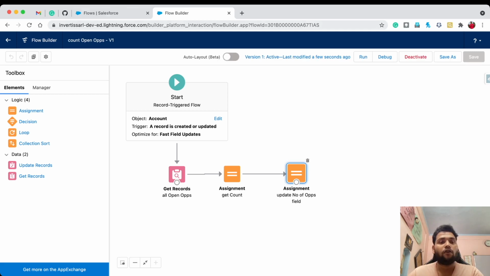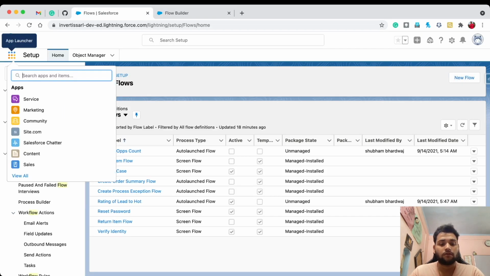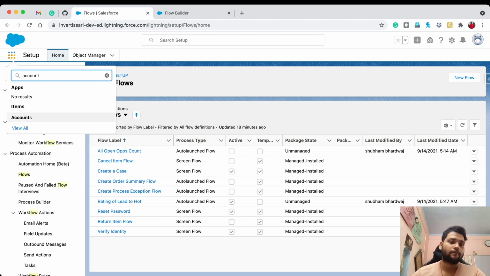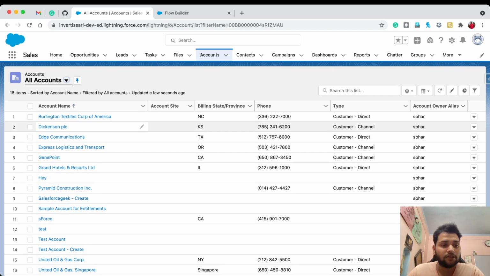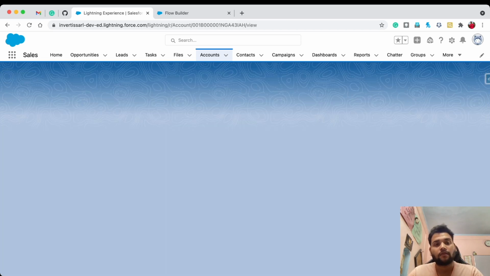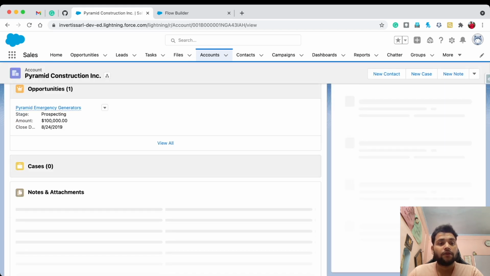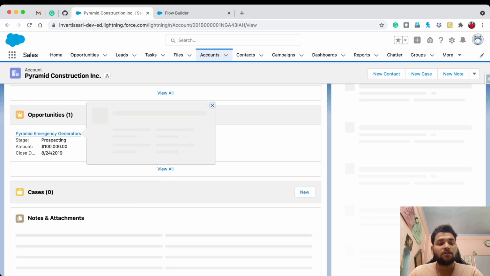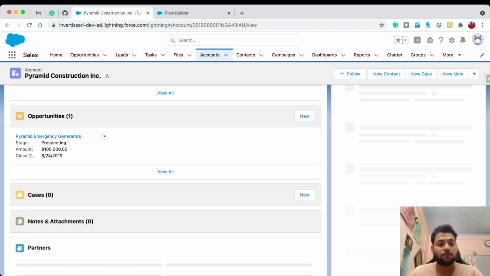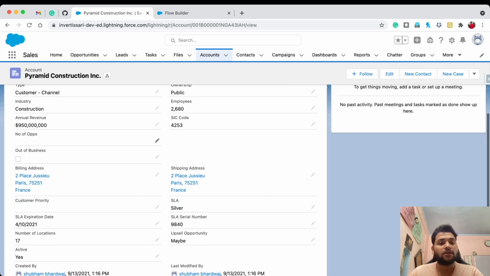Activate it. If I go back to home and go to accounts, what I'm going to do is, let's say, open one account, Pyramid Construction. In the opportunities, you can see we have only one opportunity, which is in open state and it is prospecting. So let's go to details, and here you can see number of ops is nothing right now.